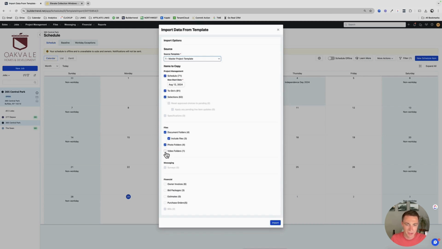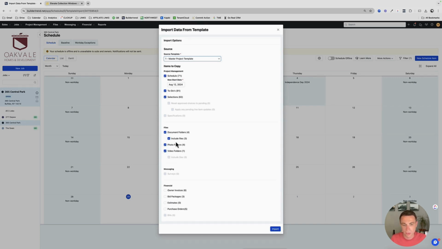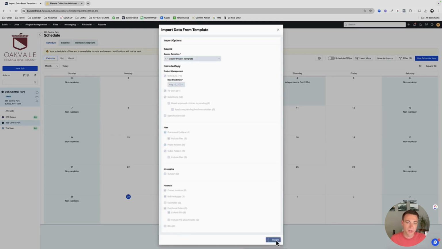I forget what's in there, but those are good for like if you have a Buildertrend tutorial or like a welcome to our company type file. That's really good. Let's bring in the invoices, the packages, the purchase orders as well. All right. All that, let's import that. So what we're doing, you can see 91 items on the to-do, 62 selections, 71 schedule items.